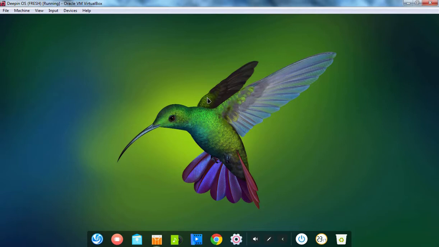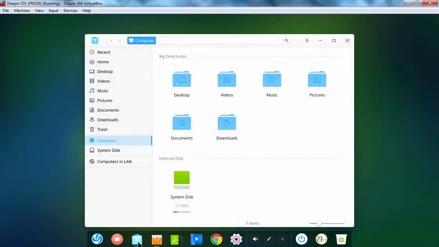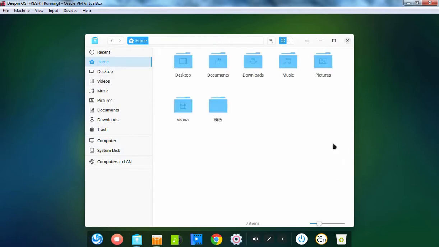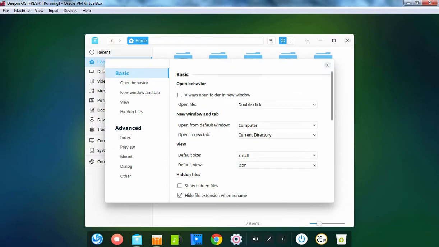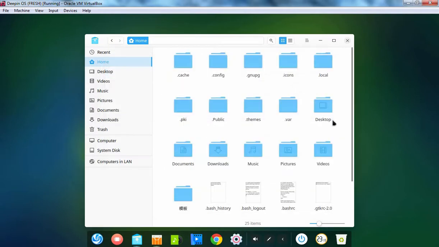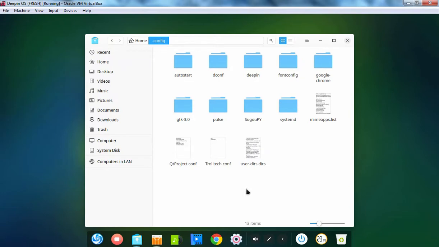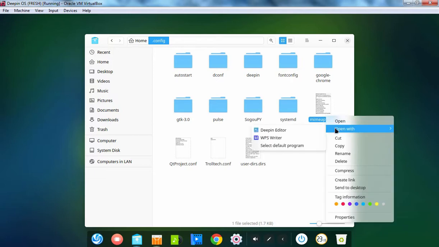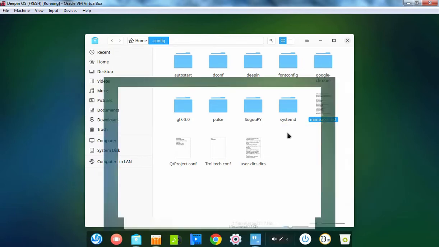And to do that, first of all, I'm going to open Deepin file manager. Let's click on Home. Let's click on Settings. And here I'm going to select Show Hidden Files. Let's close this. Now here you need to open the .config directory. So let's double click on it. And here we need to modify one file with the name mimeapps.list. Let's right click on it and select open with Deepin editor.